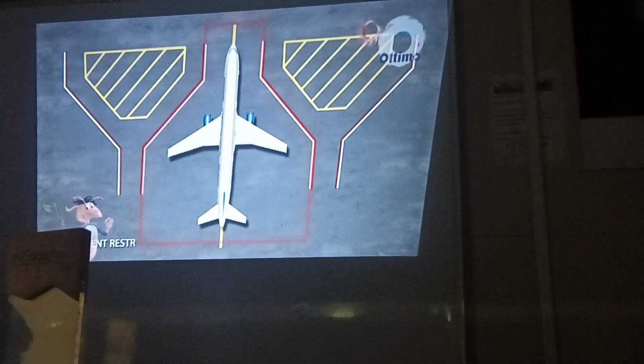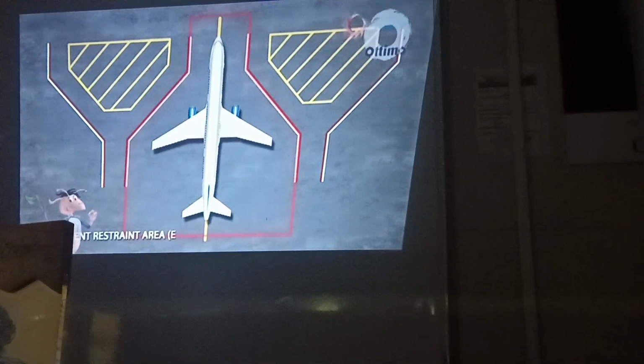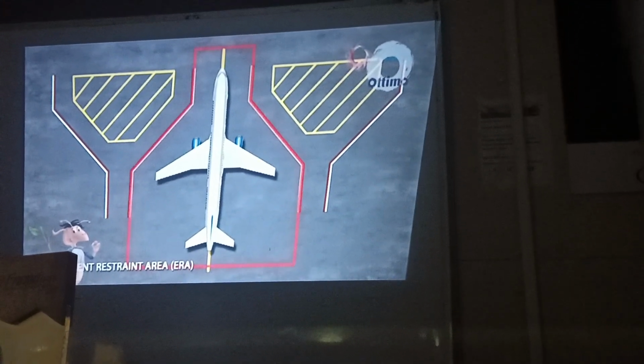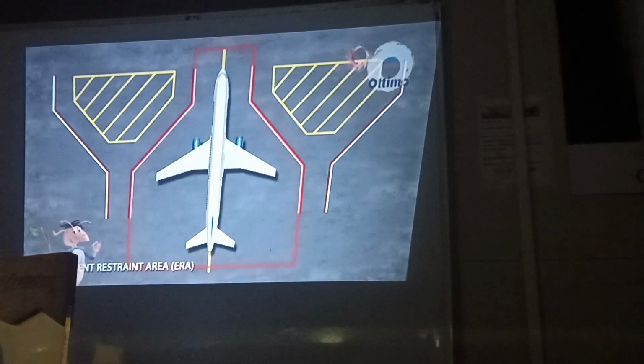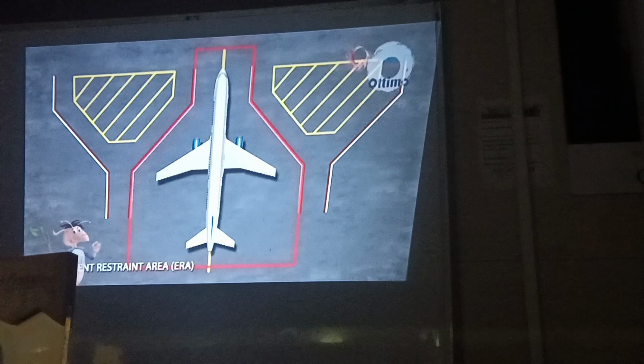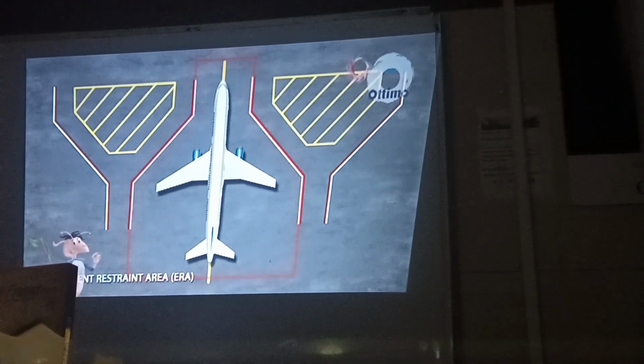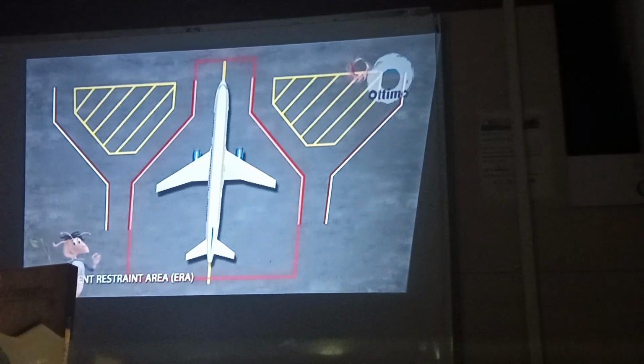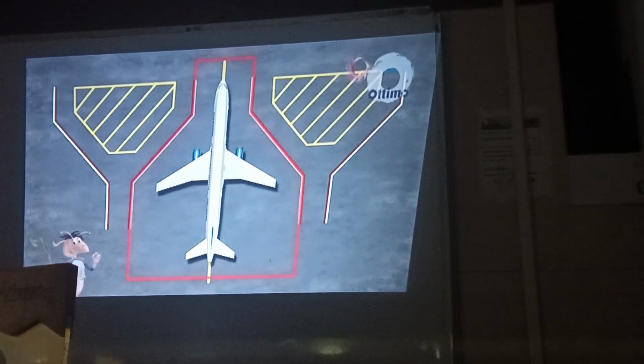Let's take a look at another area within the aircraft parking bay. The Equipment Restraint Area, or ERA, is an enclosed area on the aircraft parking bay, defined by a continuous red line within which no vehicles must be parked or driven immediately before and during the parking of aircraft.